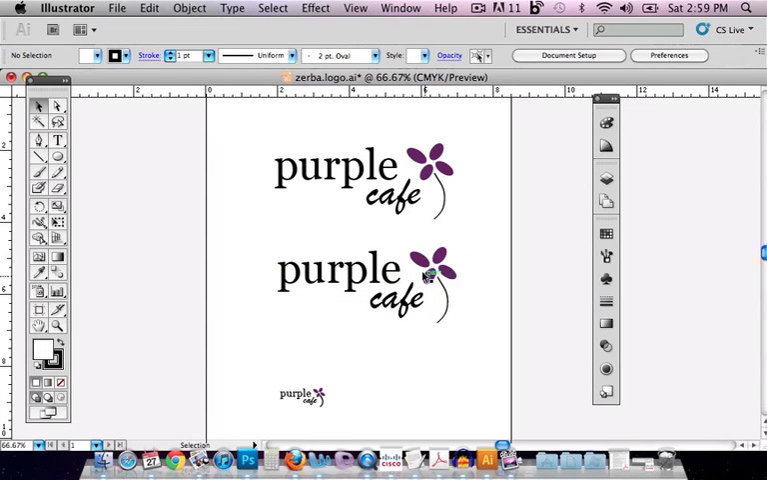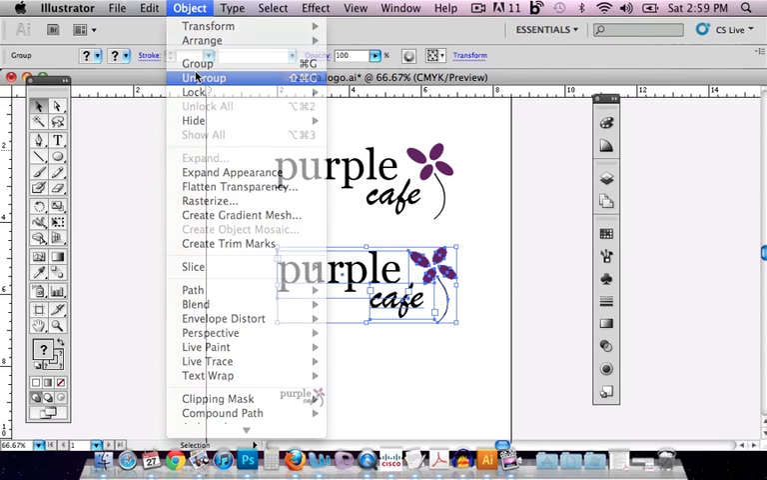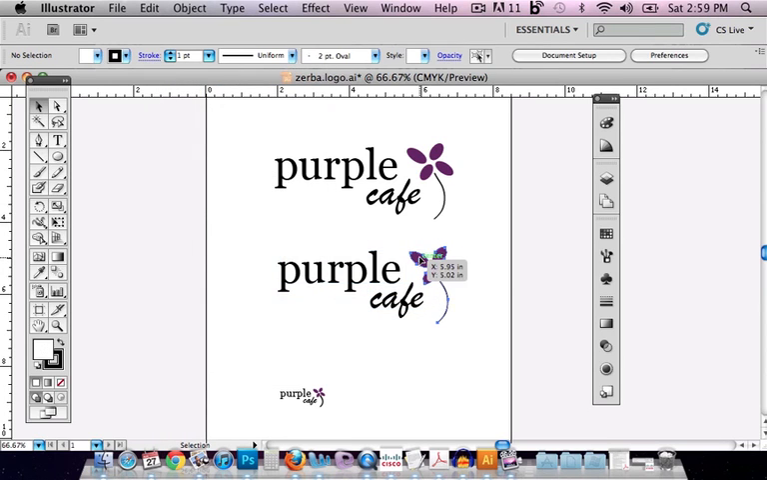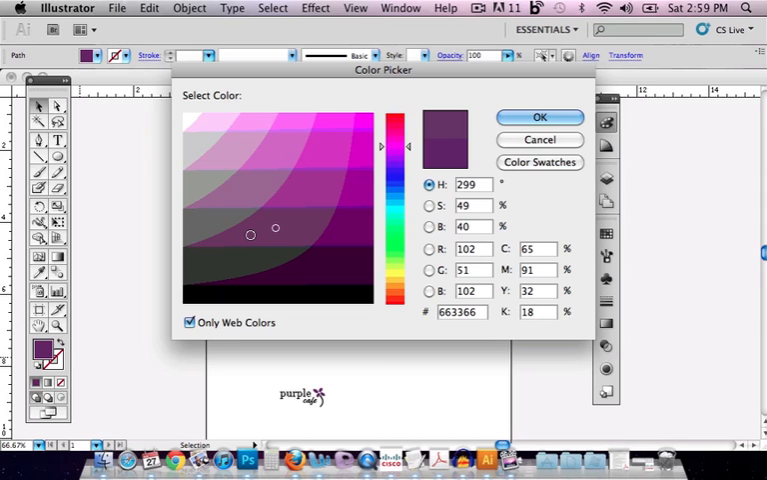I want to make these petals a gray, but to do that, I need to make some ungrouping happen. So when I click on my flower, it's also grouped, so I'm going to ungroup that as well. Now I'm going to select each of my petals here in my flower, and I'm going to go to the fill square, and I'm going to change it to a gray.